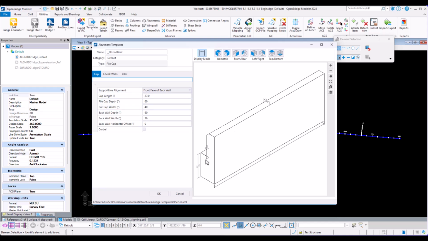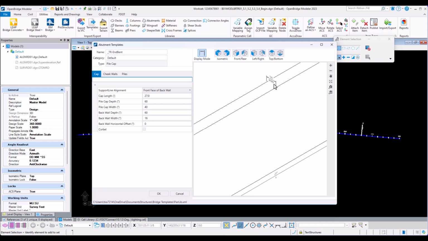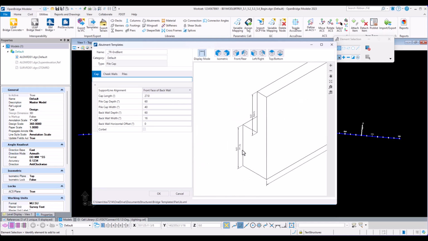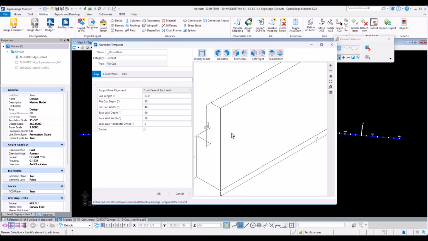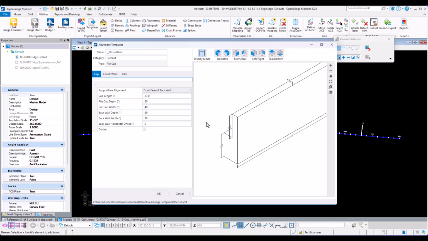And it'll give you the dimensions of the variables over here. So if I zoom in here, I can see BWW, that's back wall width, that's 16 inches here. It's hard to see in this isometric view, but I can read it backwards here. If I zoom in on the ends here, we've got PCD, pile cap depth, that's this one right here, and BWD, back wall depth. So that's how you can know what these variables over here are controlling, by clicking on that display mode.